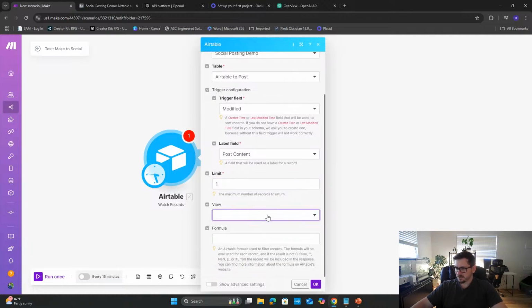The next thing that we'll do, we don't really need to worry about the view, but if we did, it would be grid view. That's the default view that we're using. And then for formula, this is going to be important. So for this, we need to start it with the curly brackets. Remember that the capitalization is important here. And then what we'll do is equal to today, because remember, we're not doing a time. We are just doing, if it matches today, then we want to post.